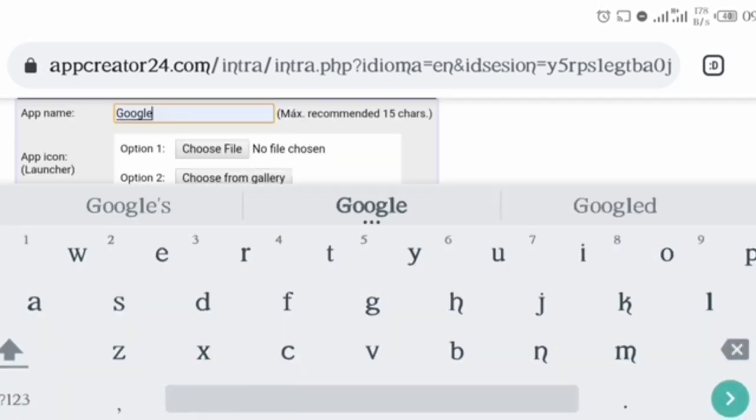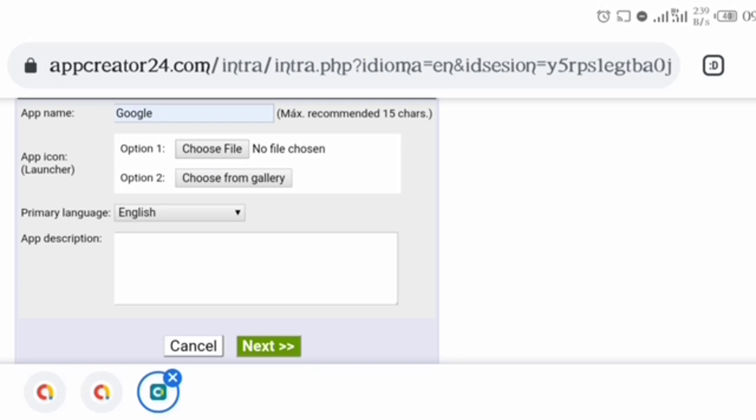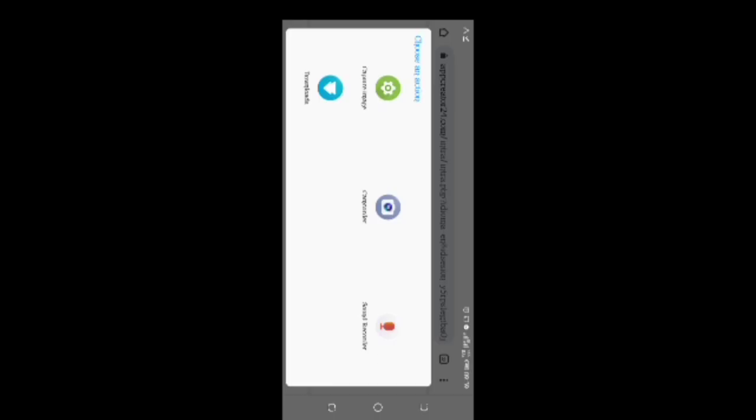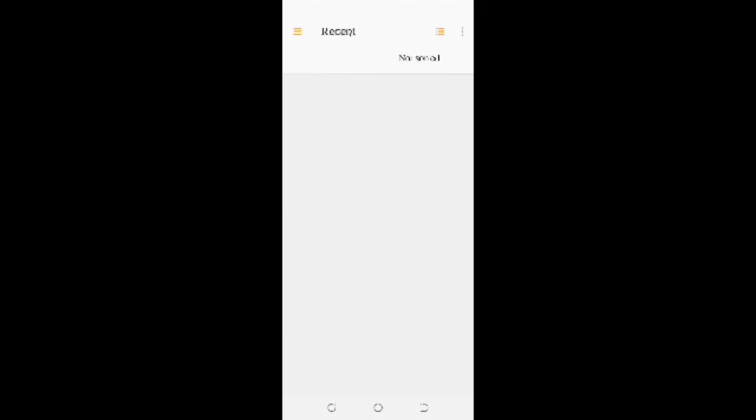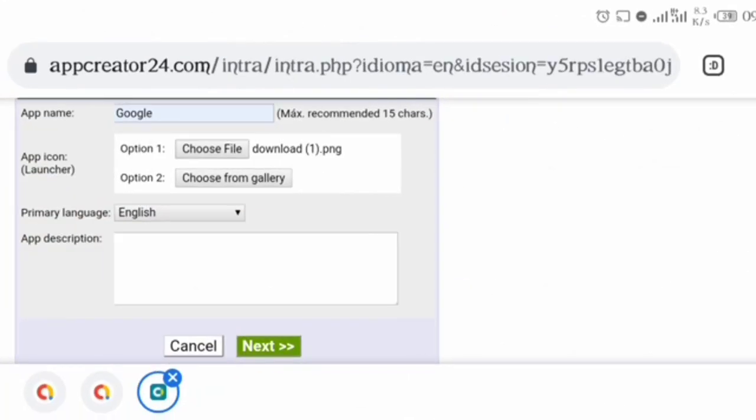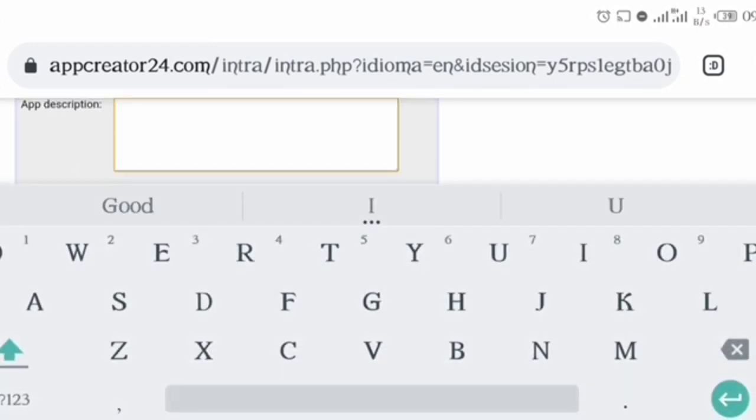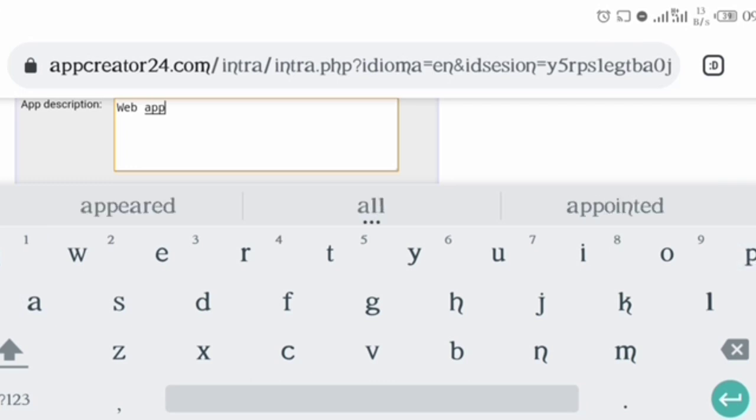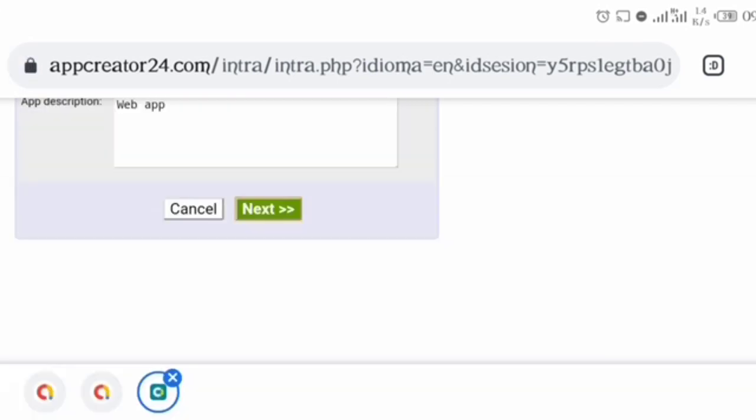So I'm just going to use Google as the app name. Let me choose the app picture. Okay, I'm just going to use the Google app picture. Okay, so we're using the primary language of English. Description, let me just do web app. Okay, then you click on next.